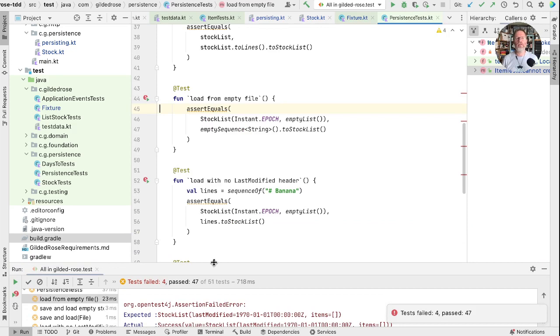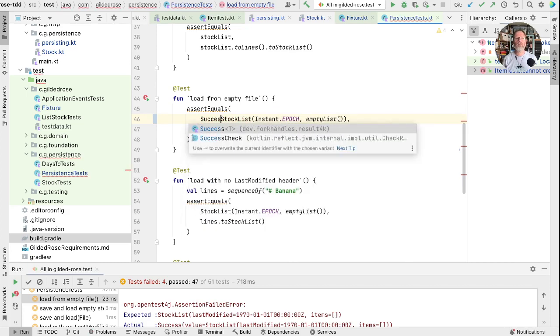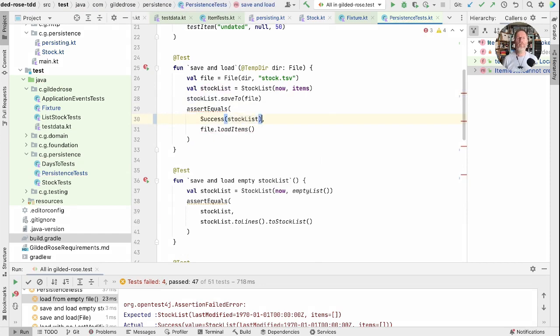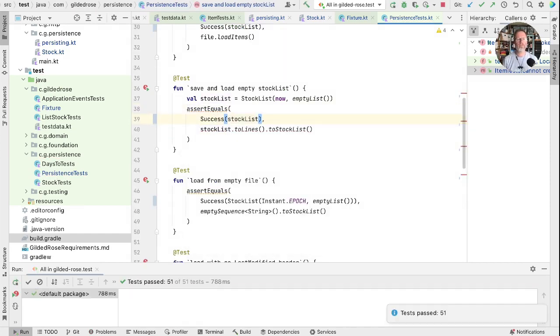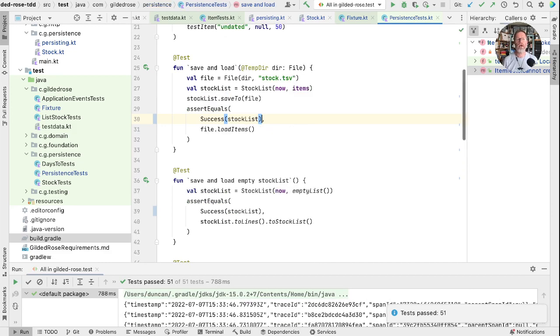And here you can see that we are saying that when we take an empty sequence of strings and convert it to a stock list, then we get back a stock list, but actually we know we get back a successive stock list now. So we've changed the type. So we'll just go through and make that change. Let's try that. And that fixed everything.